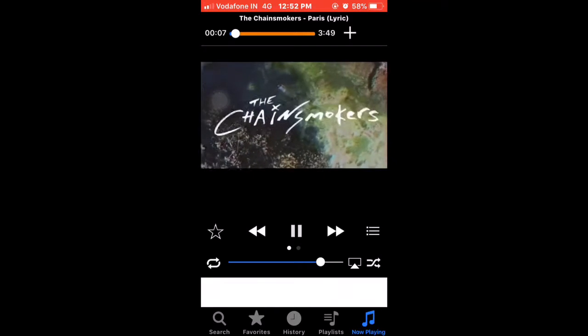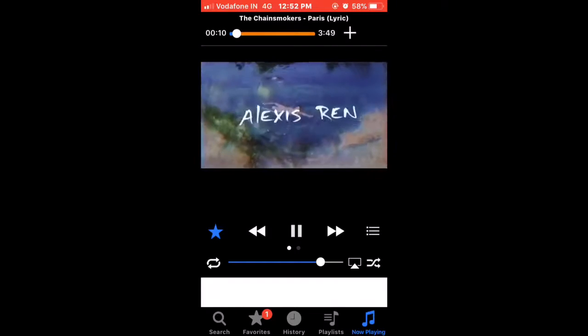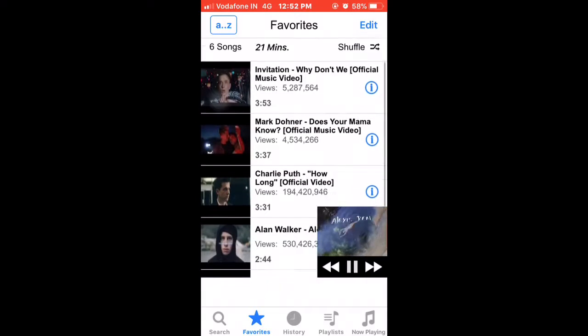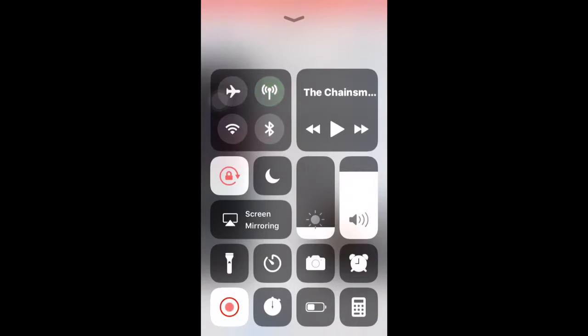There's a yellow color bar going on the play button. You need to allow that to complete, and you just need to press the star button so it will be in your favorite list. Now I'm showing you offline mode.